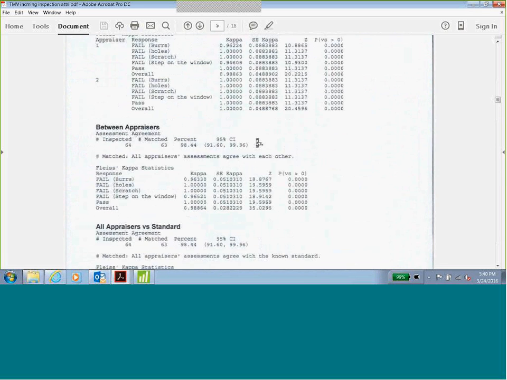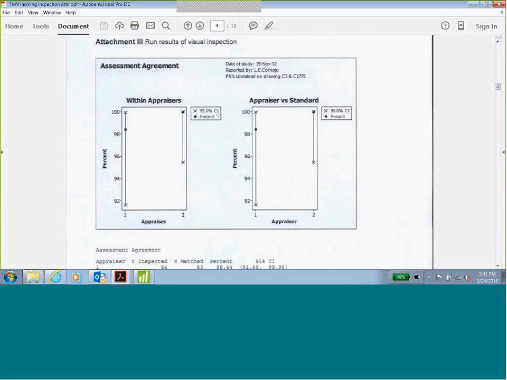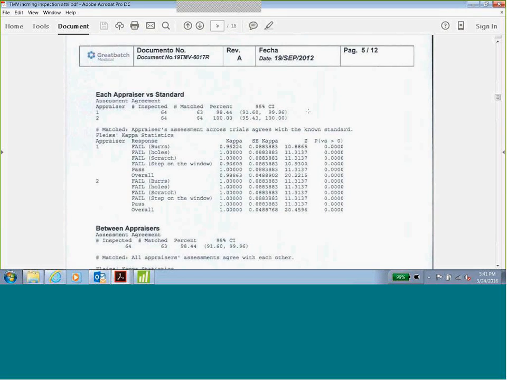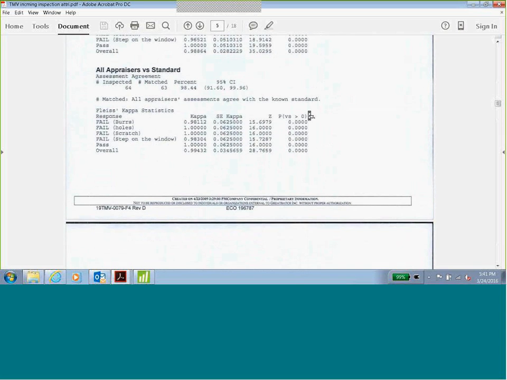So in this particular study, you see that you're within an appraiser with a standard. So appraiser with a standard, operator 1 or operator A, he agrees with respect to the standard around greater than 98%, which is very good, and operator B 100%.